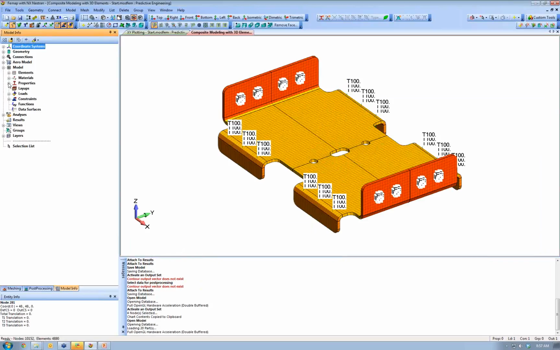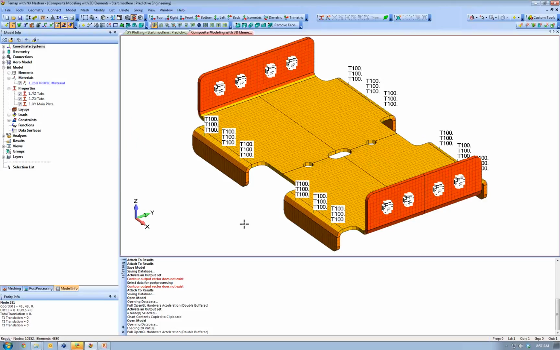So this model here is currently just modeled with plate elements. That was a good starting point. We don't have to go through the meshing process, and I've got loads and constraints. So all I'm really going to need to do for this is create my material, my layup, my properties, and then we can orient our properties.